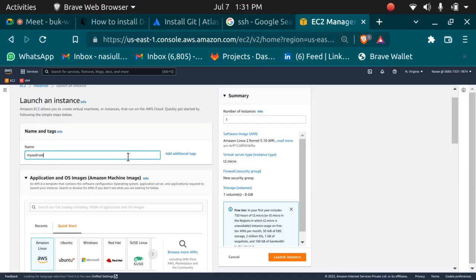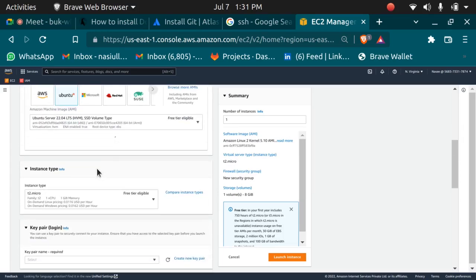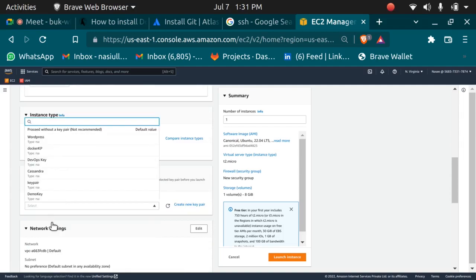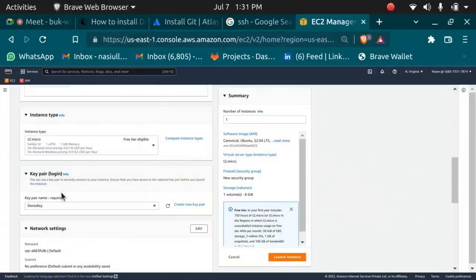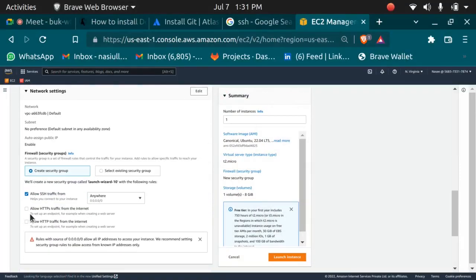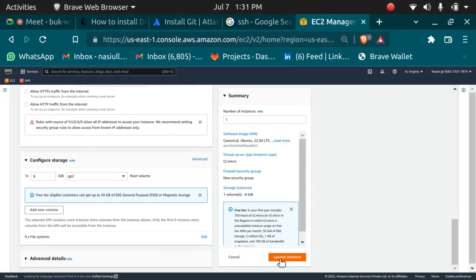Yeah, my server, let's give it a name, my server, and I'm choosing Ubuntu. I am going to use T2 micro. I'm going to use my key which I have, demo. I guess I have it somewhere saved. Yeah, I have it in demo key. And all the other stuff, I'm only allowing SSH. Okay, and I'm going to create an instance.